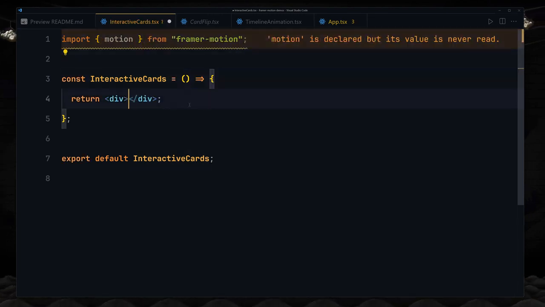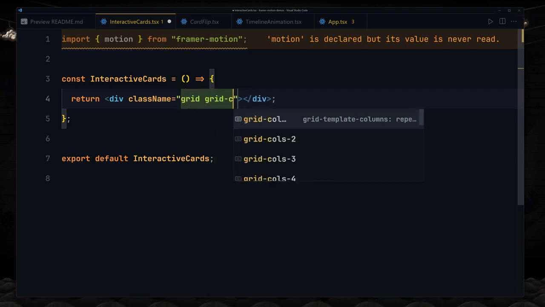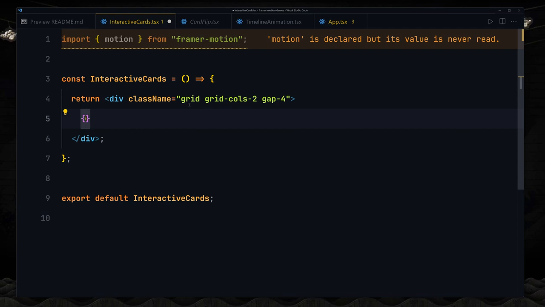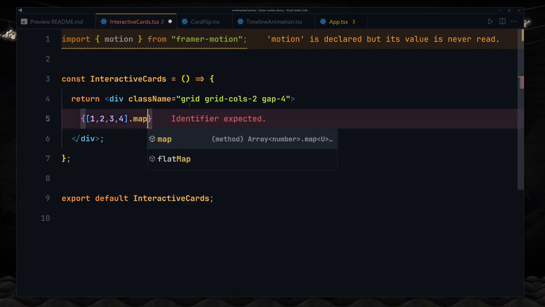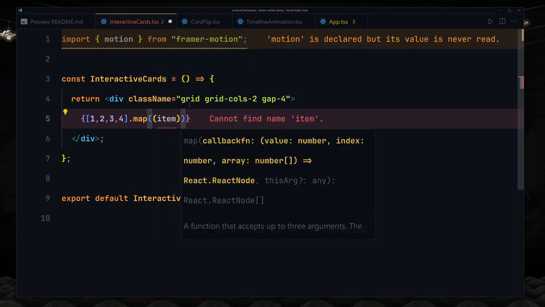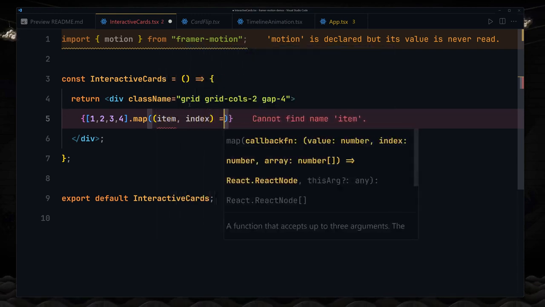Next, we have to create our grid. So I'll provide the class name, and the class will be set to grid, grid columns will be set to 2, gap will be set to 4. Inside there, we have to create a few items like 1, 2, 3, 4. Now we have to iterate over them. So I'll use only the item. We don't need the index. Or, you know what, I'm going to also specify the index right here.